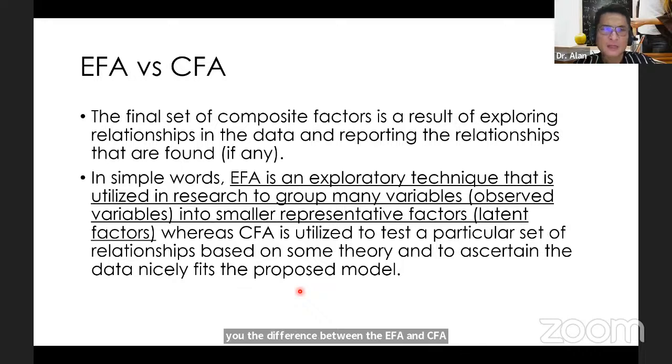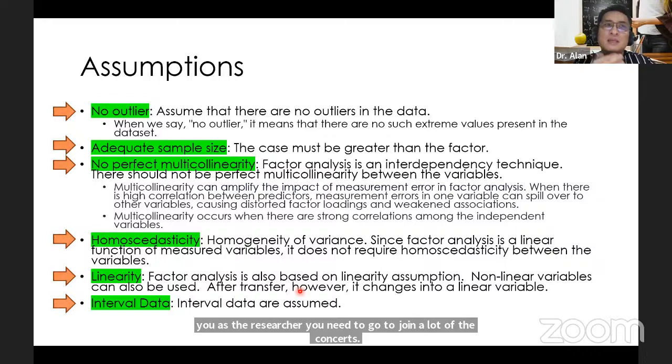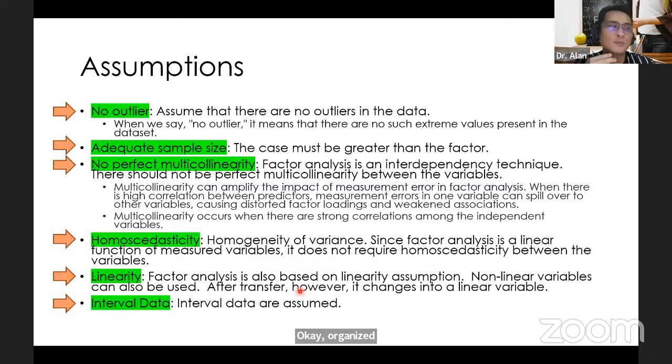So now, once we understand the EFA, before we run the analysis using SPSS, we need to understand the assumptions. That's why you as the researcher need to join a lot of courses, like these kinds of webinars, and practice to understand all these keywords. For example, the first assumption is that you have to make sure there are no outliers. When you say no outliers, it means that there are no extreme values present in the data set.